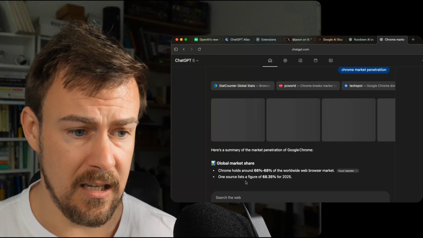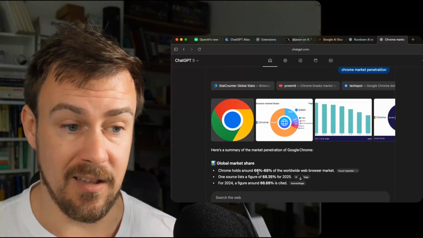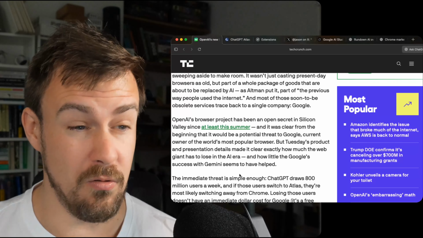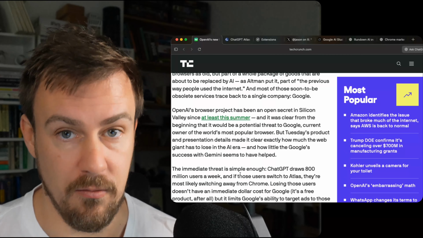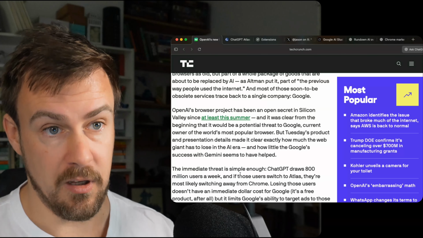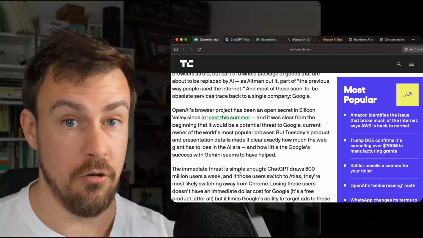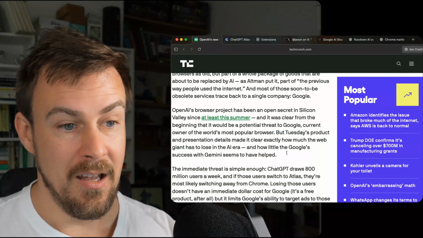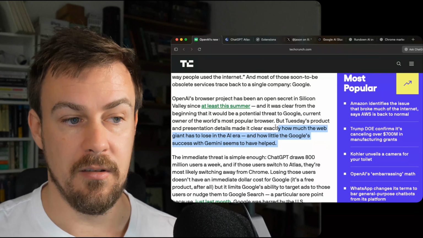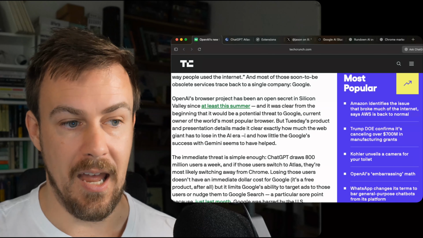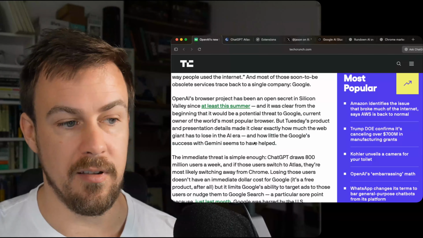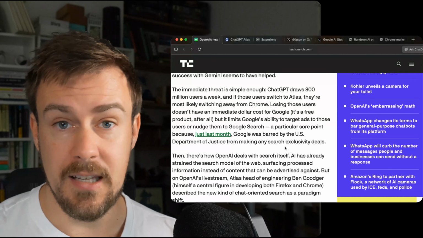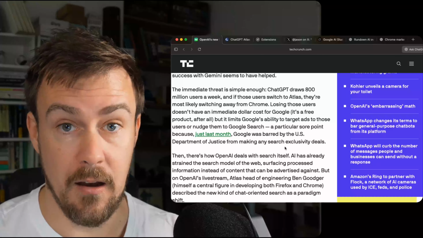Chrome has 65 to 68% of the web browser market at the moment. So that's a huge monopoly. And this is why there are antitrust suits against Google. There was talk a few months ago about having to sell Chrome because it gave Google too much power. That might not be the problem anymore. Tuesday's product presentation details how much the web giant has to lose in the AI area and how little the Google success with Gemini seems to have helped. I've talked about this again and again. Yes, Google are pivoting. Yes, they have AI products.